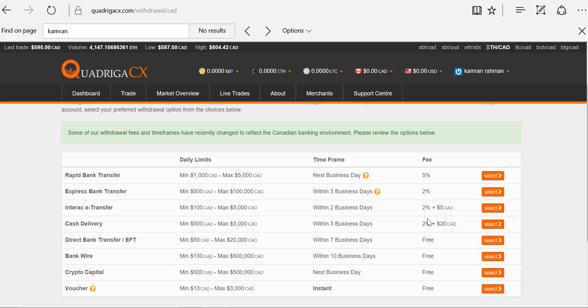So that's basically a workaround for people, particularly Canadians, who want to liquidate their cryptocurrency, particularly Ethereum, out of GDAX.